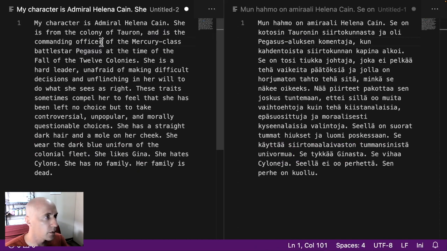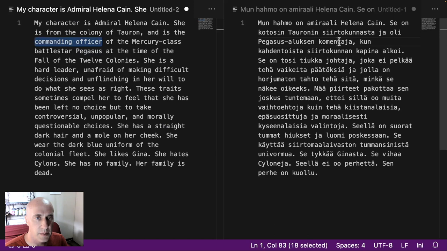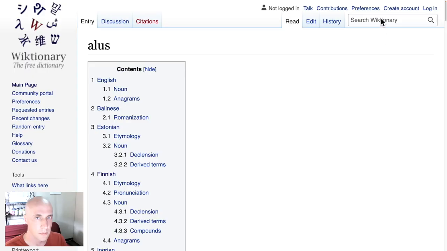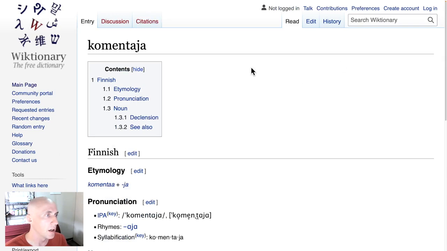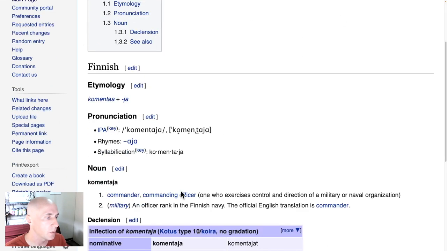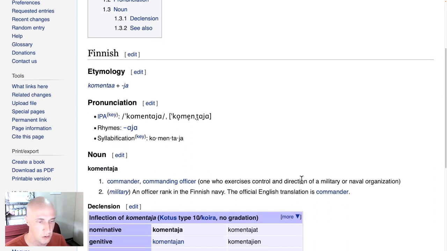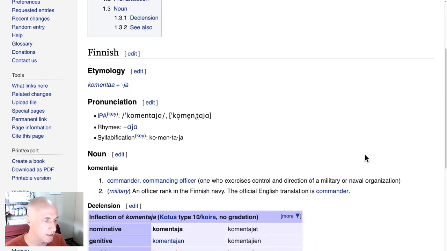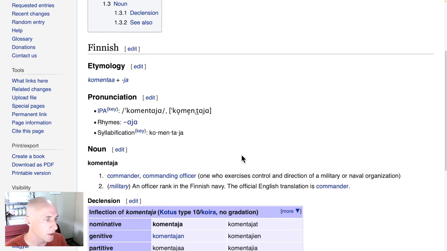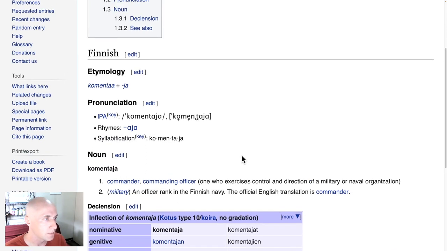We need the word for commanding officer. It might be this one, but since I've never seen this word before, we have to double check. So let's ask Wiktionary. Is komentaja something we could use here? It is indeed a Finnish word, and we are looking at the noun. It means commander, commanding officer, who exercises control and direction of a military or naval organization. All right, so that is excellent. We can use that word.